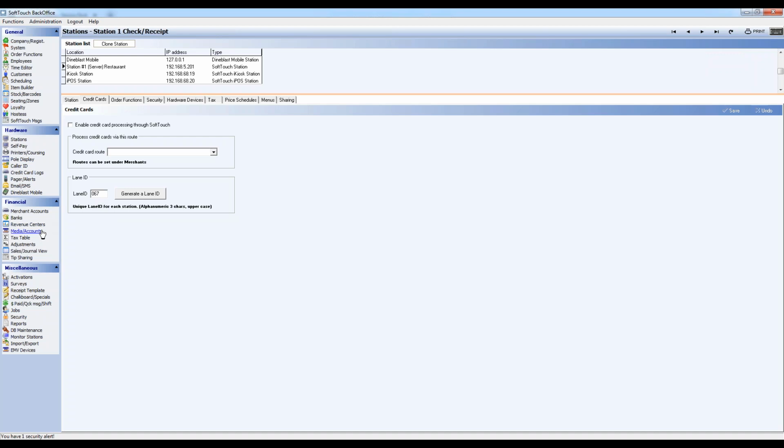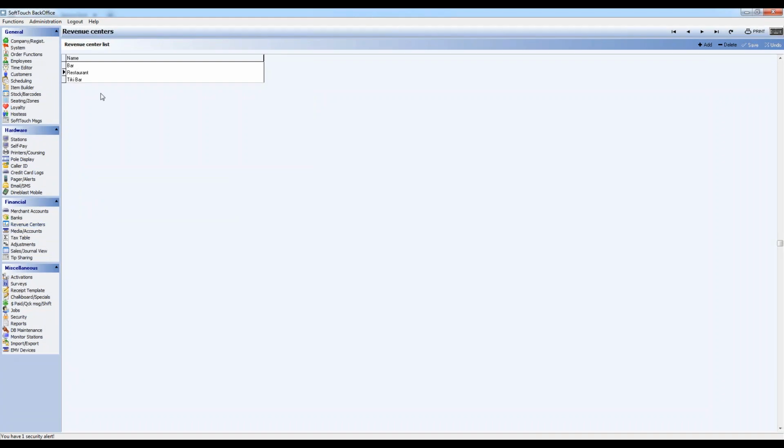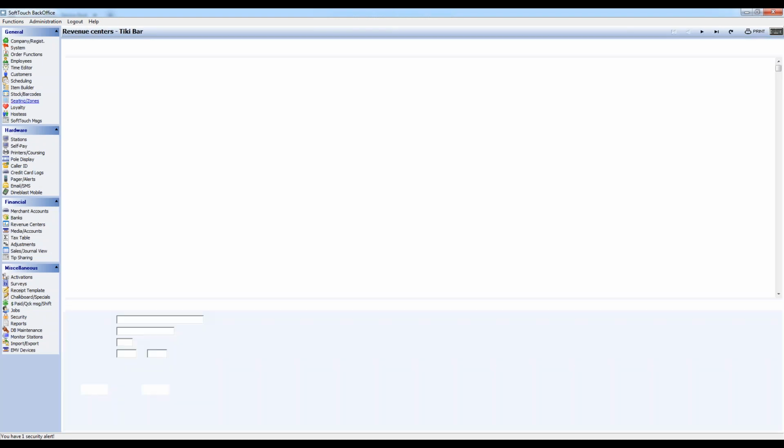So you remember that in the beginning, we went to financial and we set up this Tiki Bar Revenue Center. Now I want to make a section that is my Tiki Bar. So I will go to General and Seating and Zones. You can see here I have 3 sections already. I have my bar, my boat rental, and my dining.